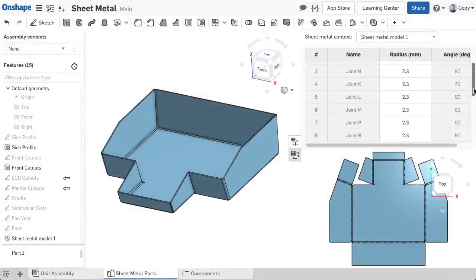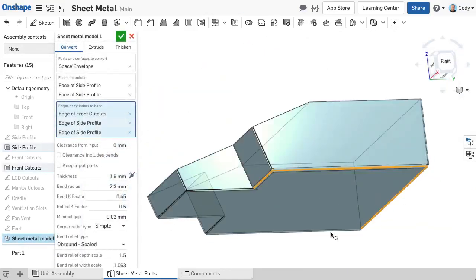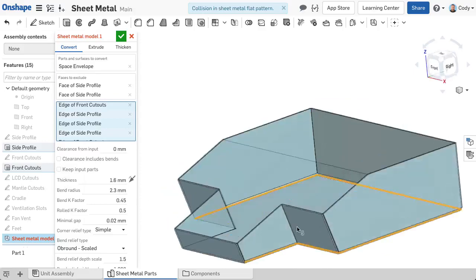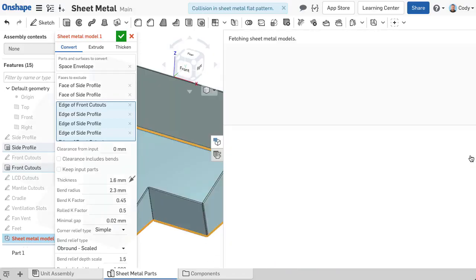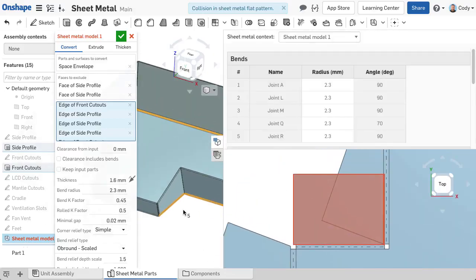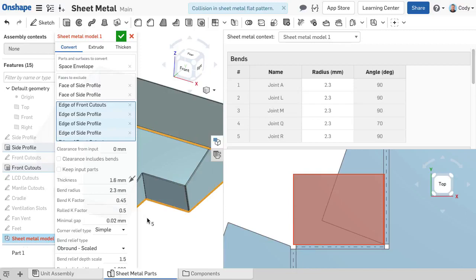With Onshape, this is solved with our simultaneous sheet metal tools. In Onshape, you can view your part in the folded state, the flat state, and as a table view all at once. Any changes made in any of those 3 places is automatically reflected everywhere else. So you can make changes to your folded sheet metal part and instantly know if that's going to cause an issue in the flat. In fact, Onshape will even notify you when you have collisions in the flat.